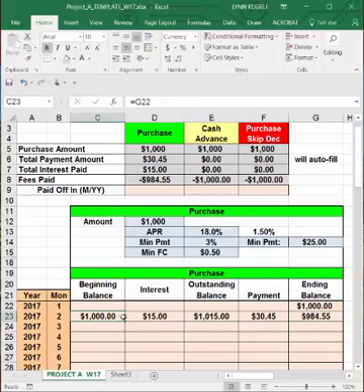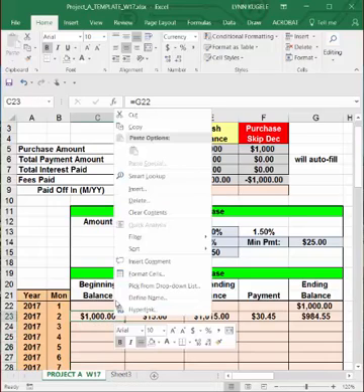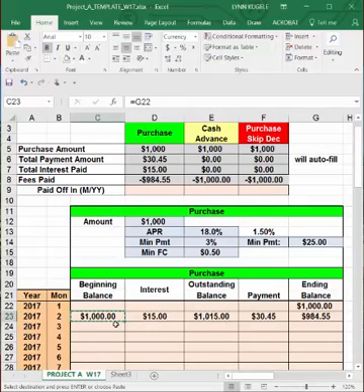And if I copy this down, there are several ways to do it. I can catch the corner like that and just copy it. Or I can right-click, pick copy, and just go down.